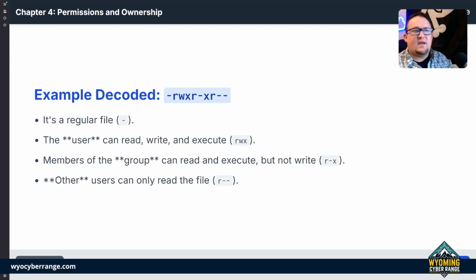Now if we took this example and decoded it a little bit, it had a dash. So it's just a regular file. If we look at what the user can do, they're allowed to read, they can write, and they can execute this file. The group, on the other hand, can read and execute, but if you notice, they don't have the write privilege. There's a dash there. And what about everyone else? They're allowed to read this file, but they can't write or execute this file.